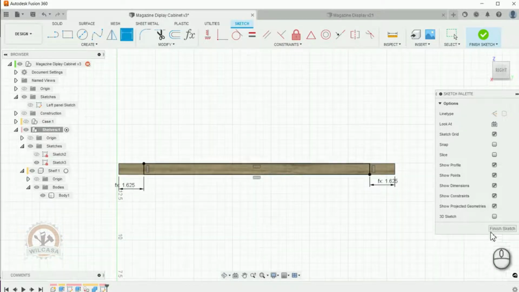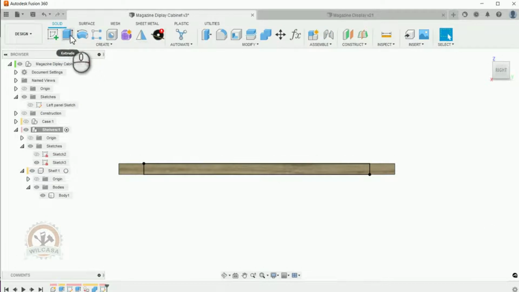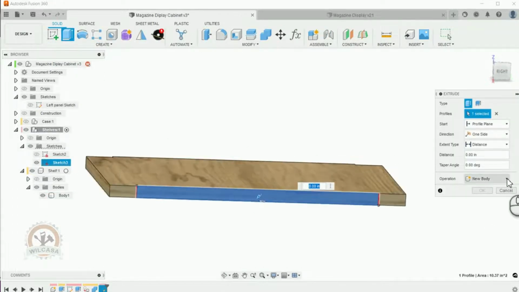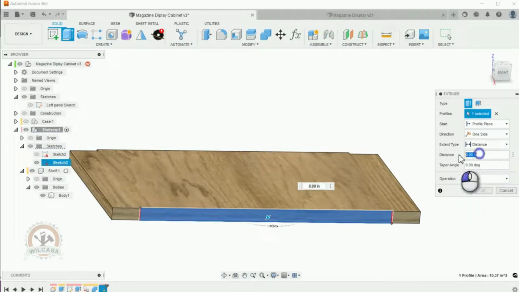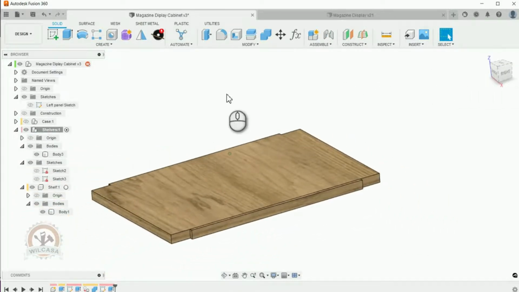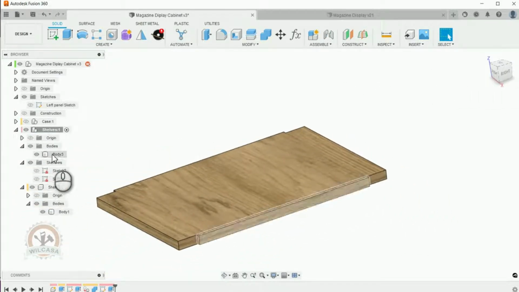Okay, let's finish the sketch and let's do the same. It's going to be an extrude from here. It's going to be a join and insert. We are having the same issue. We are going to move this body from here to the shelf.